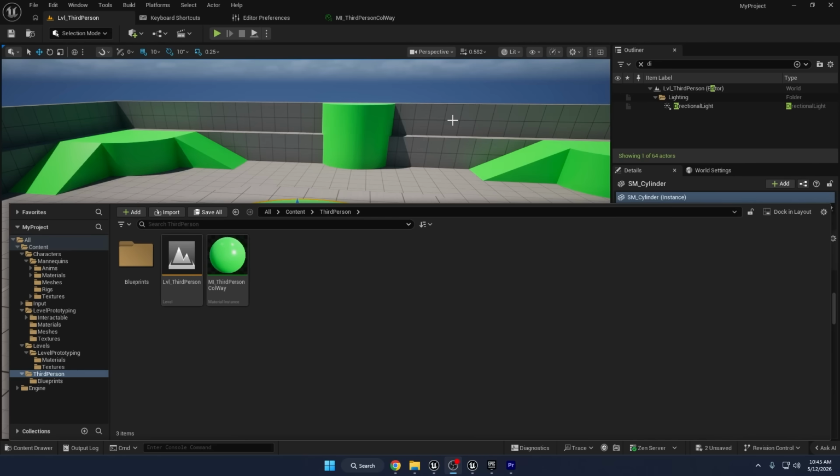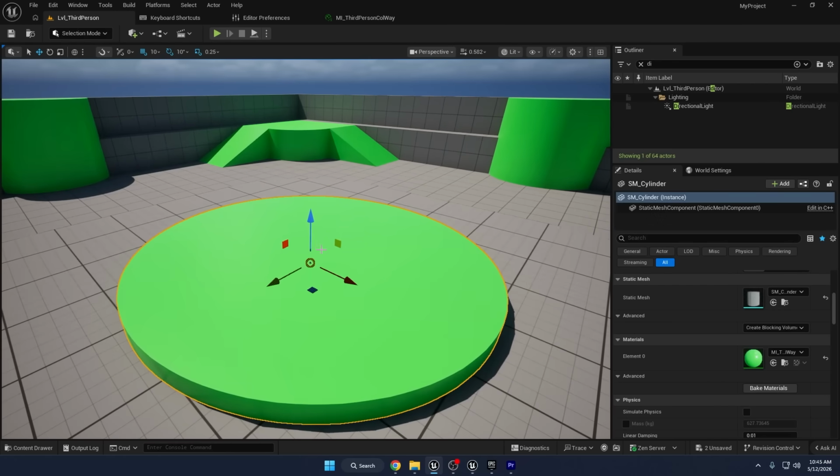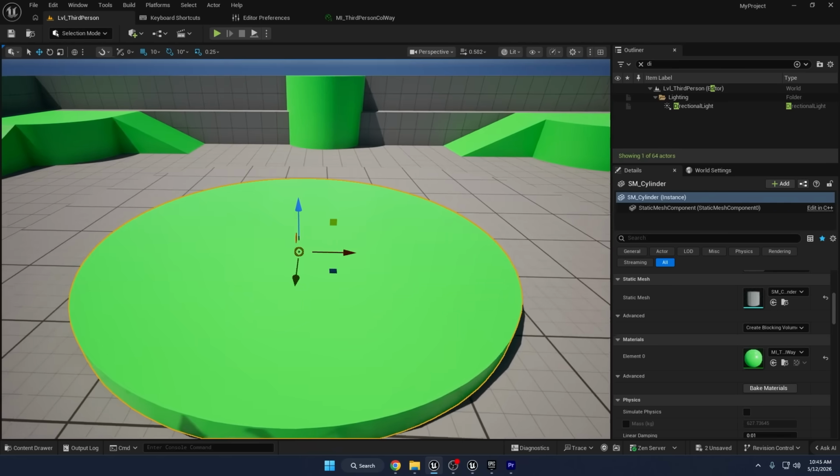So yeah, those are some of the major differences and major changes in Unreal Engine 5.8 to things like the UI. Mainly just quality of life updates, nothing major.